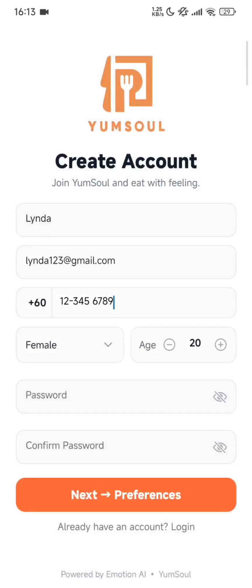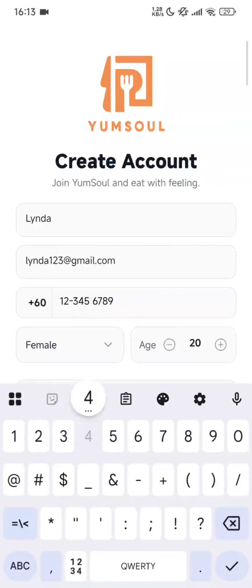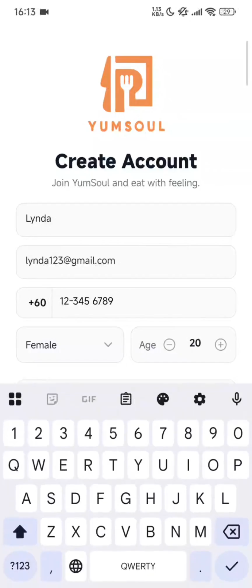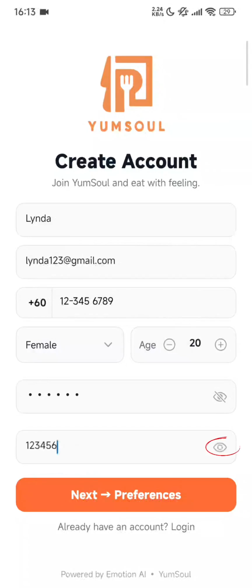Next, we select our gender from the list, and we edit the age. We can use the minus and plus button. Then we save the password and confirm the password. We also can toggle this eye icon to see what we have typed. Once all the information is filled in, we tap this next to preference button to continue to set our personal meal preference.